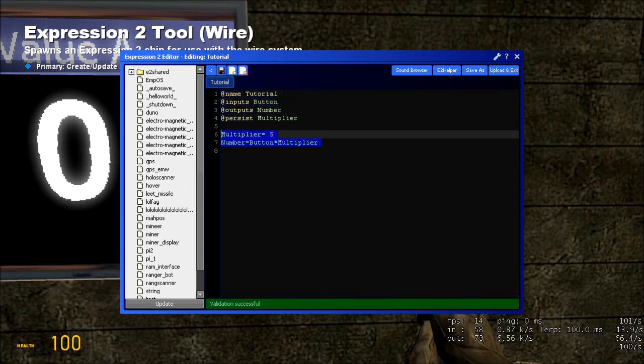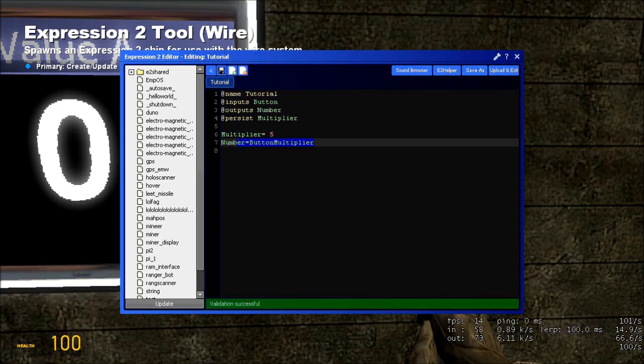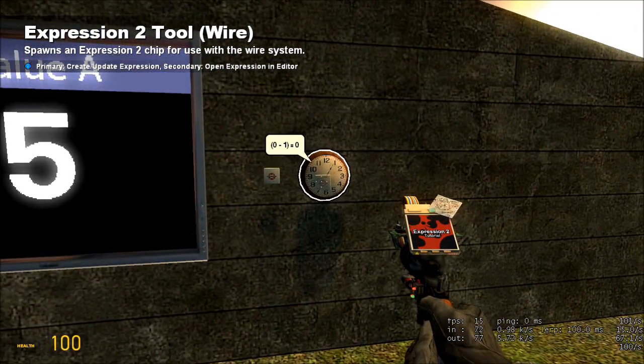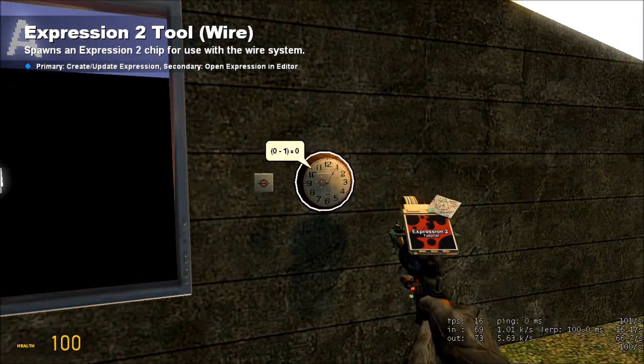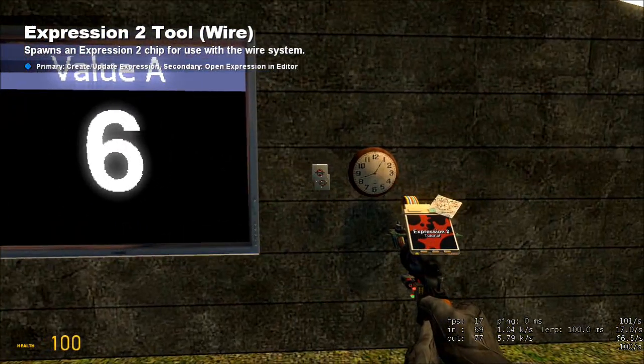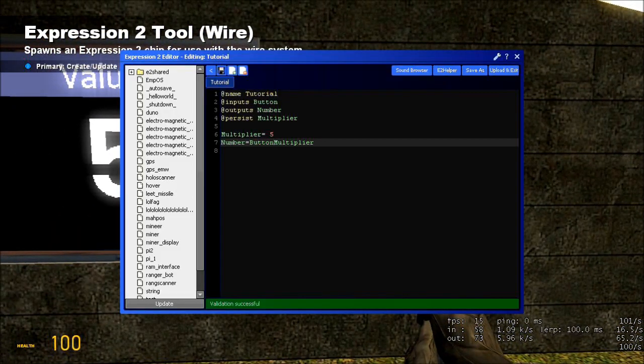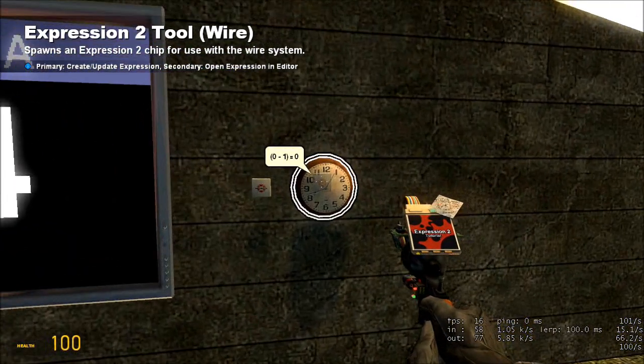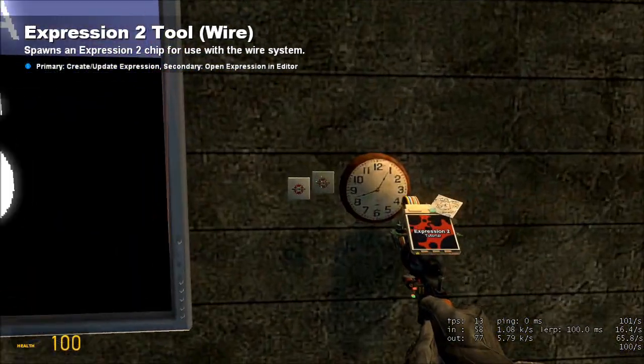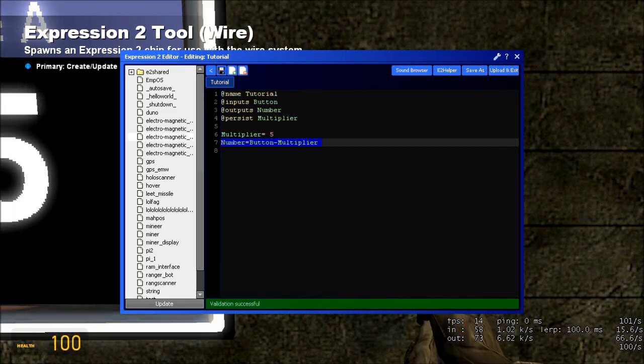operations you can do are the mathematical operations: times, plus, minus, divided by. You can also do other ones like the, sorry there. So for example, if you do button plus multiplier, multiplier is 5, and button is 0, so 5 plus 0 is 5, and 5 plus 1 is 6. There you go. You can do minus, so in this case it would be 0 minus 5 or 1 minus 5, and you could do all the other ones, but I'm not going to cover that here.